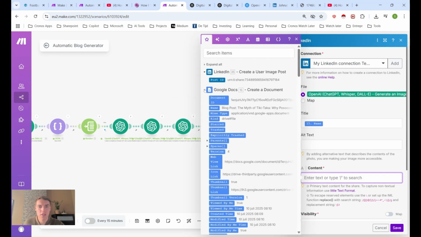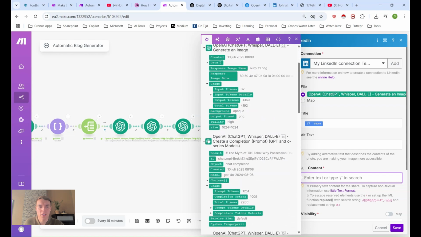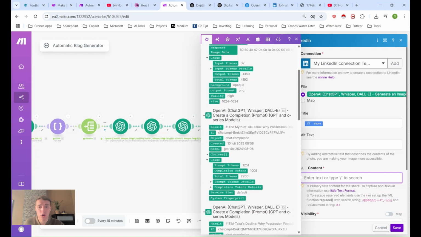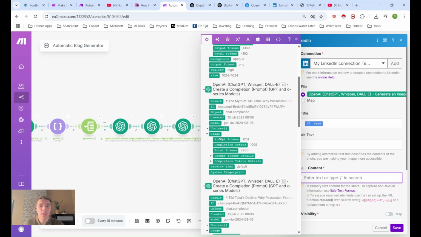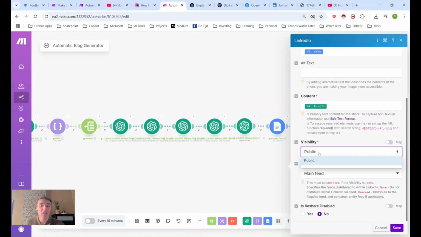So the content, let's look at the last version of our blog post. So this is important, this is the one before. So make sure you take the last version of your blog post, the SEO optimized, the double checked one. And you click here on results. You can make it public. Let's, for this example, just publish it to my connections on my demo account on LinkedIn, and let's save it.